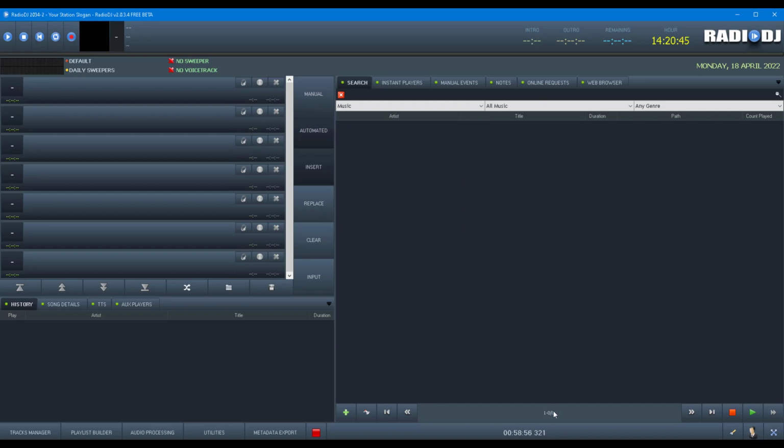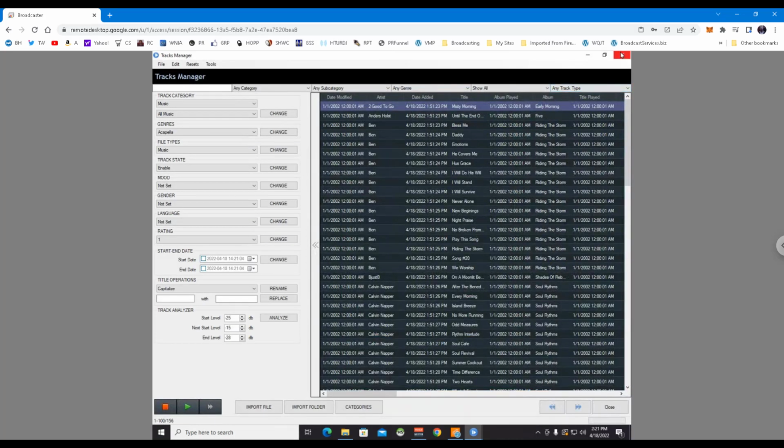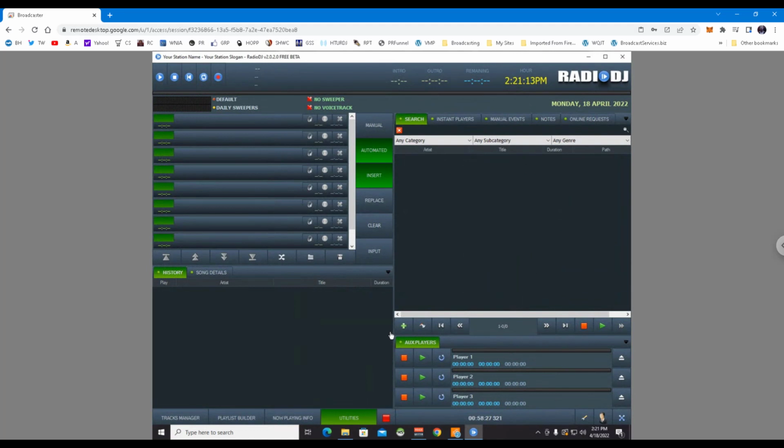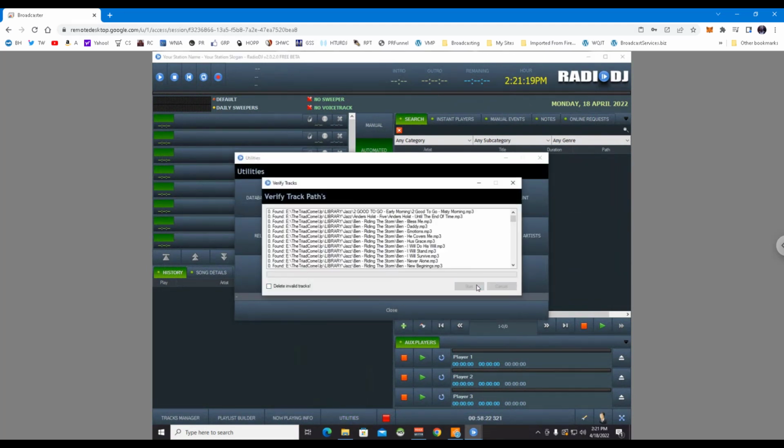If you play this stuff, you're going to kill your main station. See, the main station is dead now. It can't play anything because we tried to play it remotely and it's not over there. So it threw it out. It completely threw it out. We would have to go back over to the track manager. You don't even have to go to the track manager. Let's do utilities, verify tracks. Don't delete them. Just go. Look at that. Look at all them tracks it found. It found all these tracks.